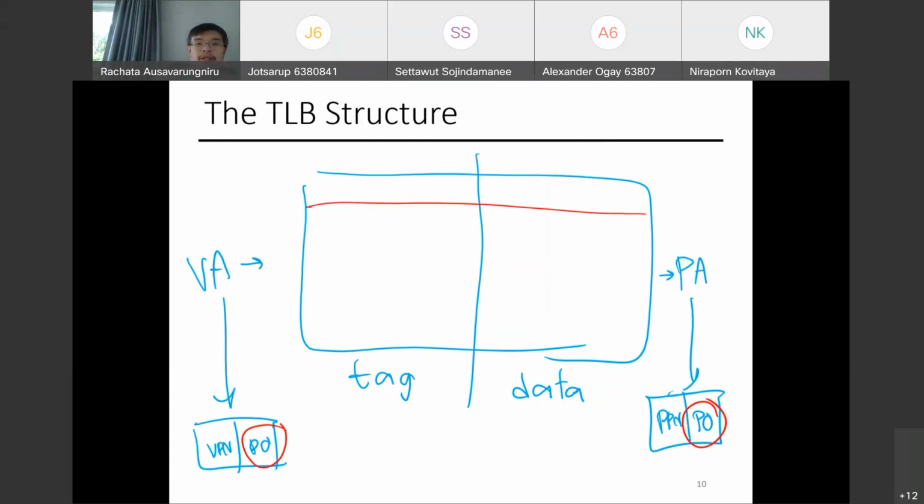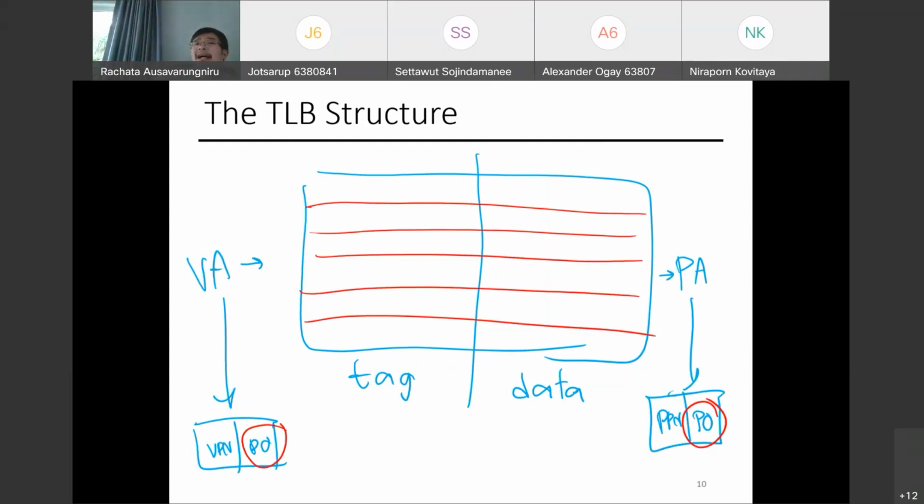There are multiple rows in here where you can store the data and the tag. So what should go into the tag? What should I put in the tag? Actually, it's the simplest one. What should I put in the data? What am I trying to cache here?